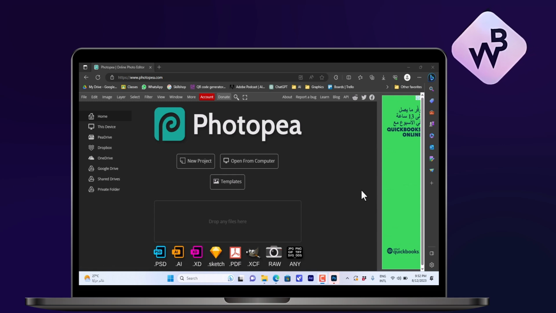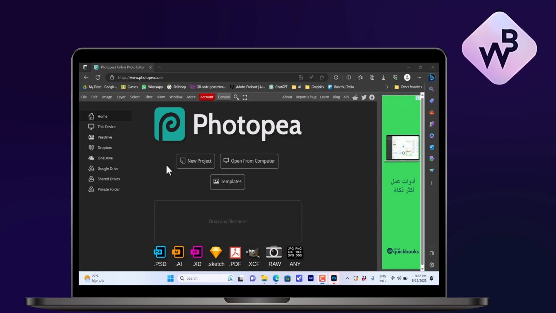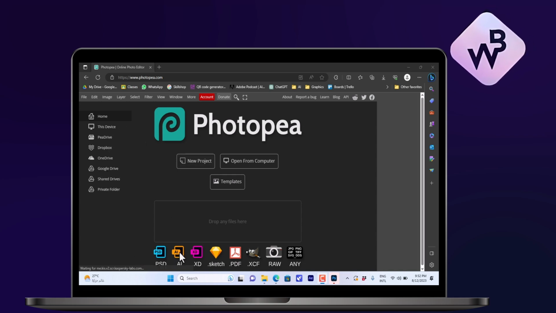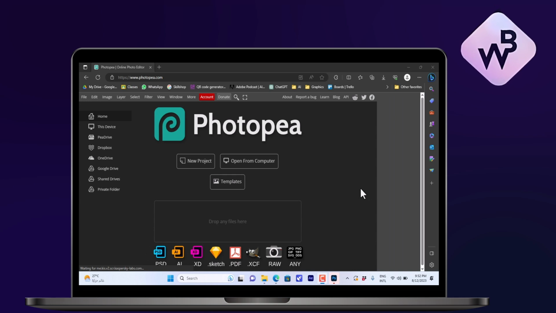As you can see here, I can create a new project or open from my computer, use templates, open photos from my computer, Dropbox, Google Drive, and so on. And I can also open .psd and Illustrator files and many other project files or file types.